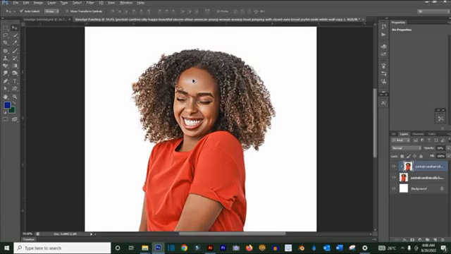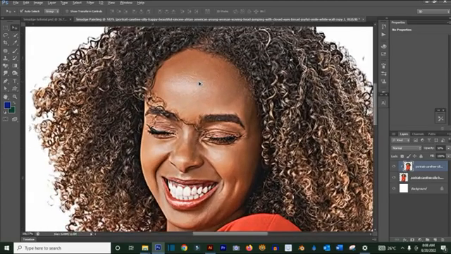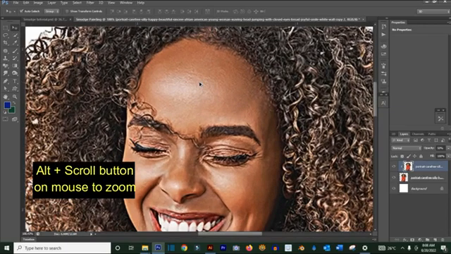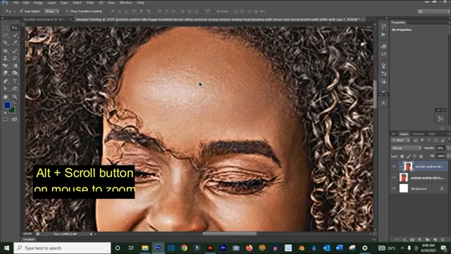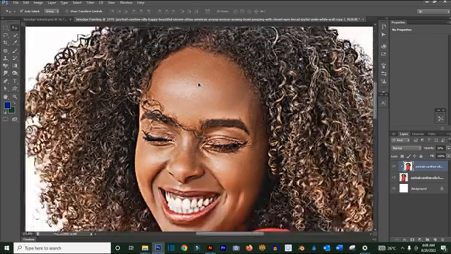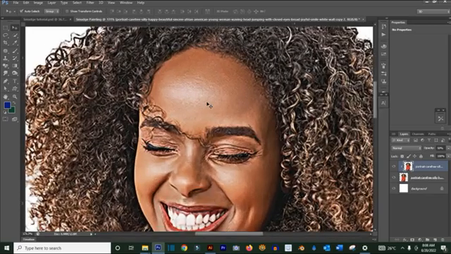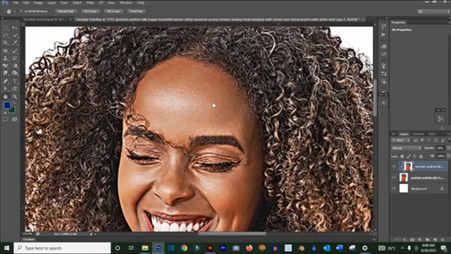Okay, so let me zoom in. I'm zooming in with alt and then the scroll button. Okay, scrolling up. If you want to zoom out, you scroll down. Okay, so I'm zooming in. Okay, now I have zoomed in.